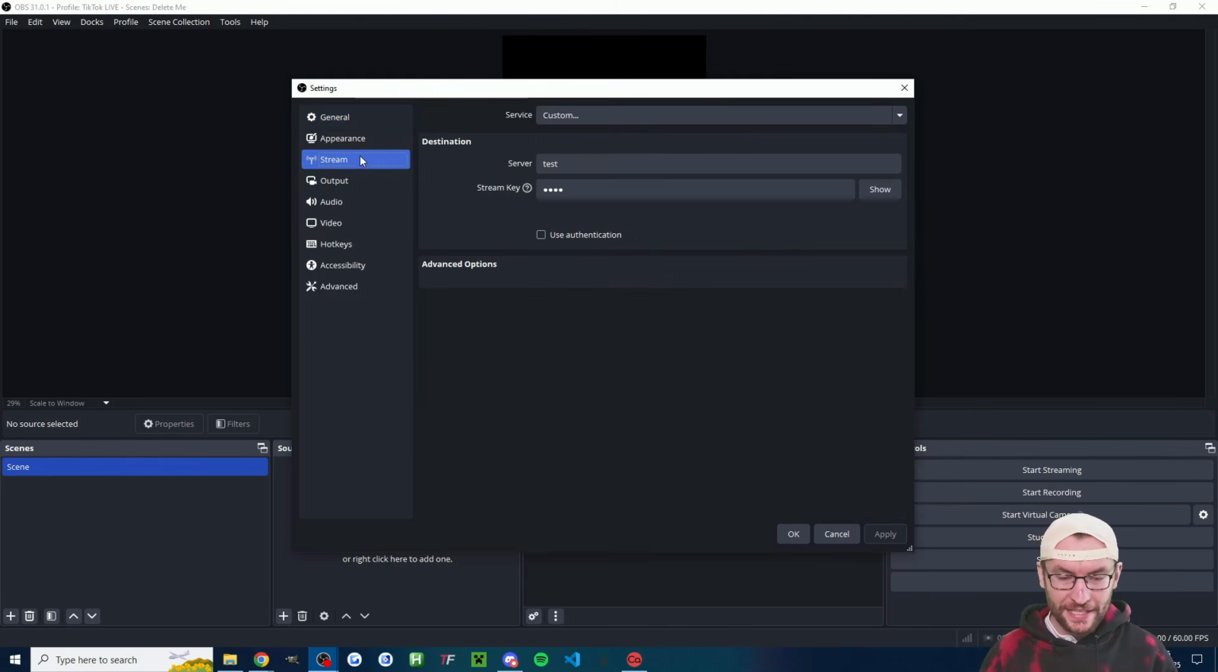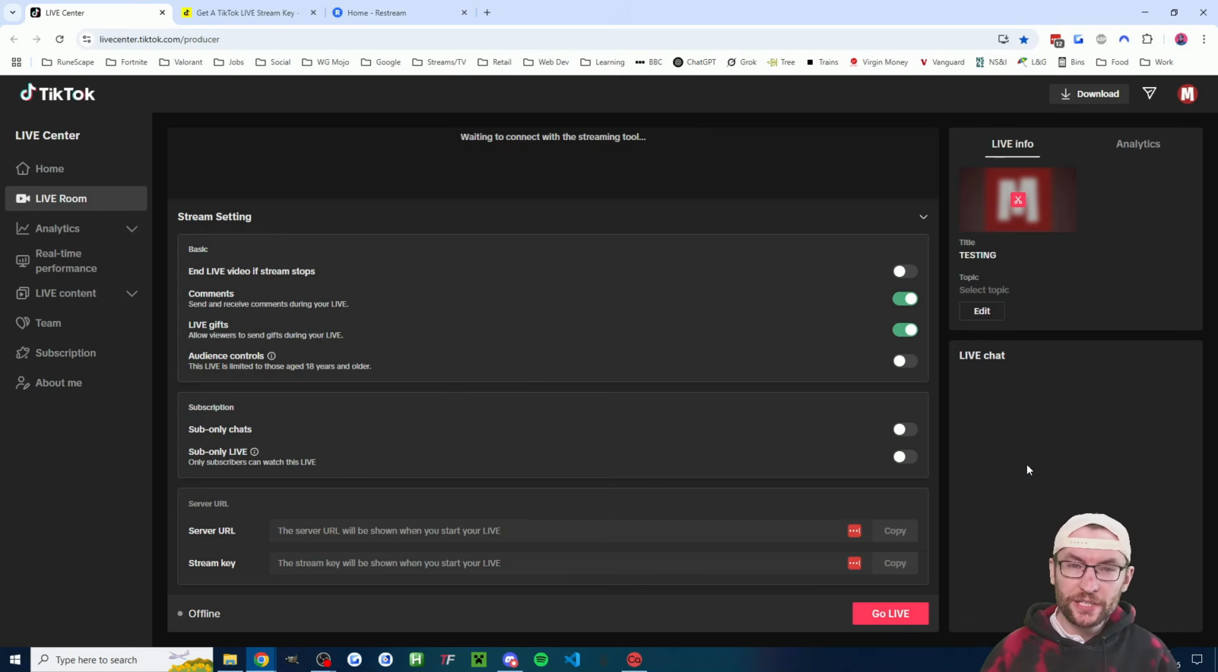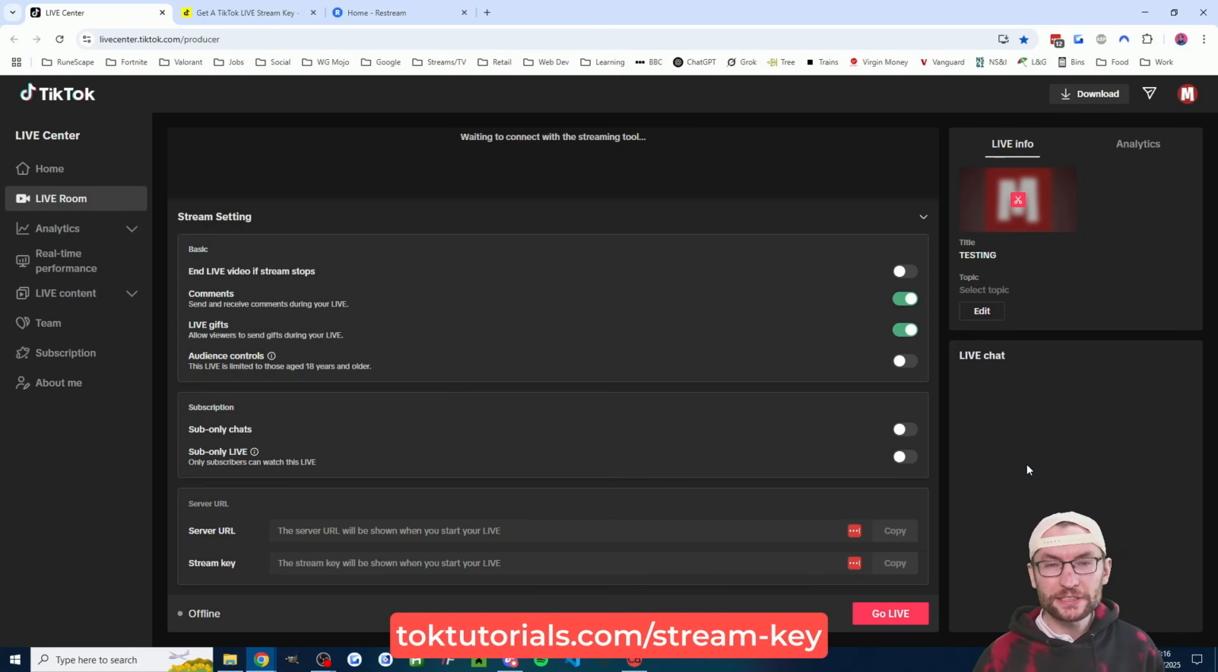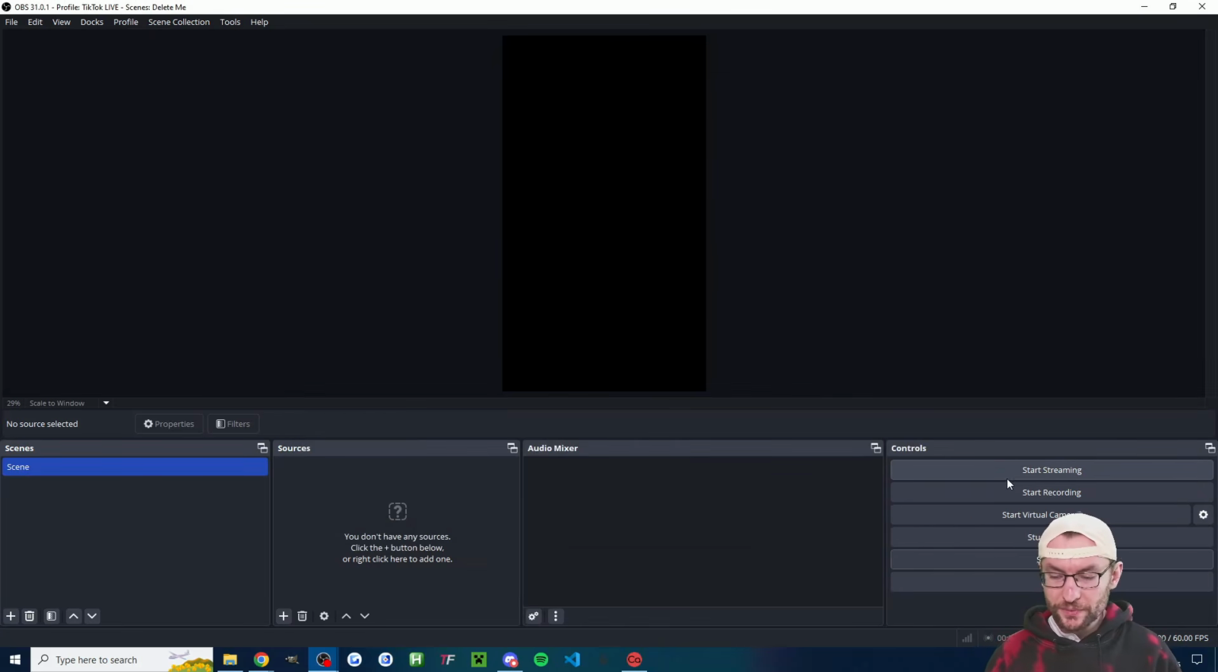Finally, go back into the settings underneath stream and just input your stream key, which changes every time you go live. Again, you just obtain the stream key from the producer, and you can only see this page after getting access via a free-to-join network. Once again, link to get a stream key in the description. So once again, after submitting your stream key, you just hit start streaming and you're good to go.